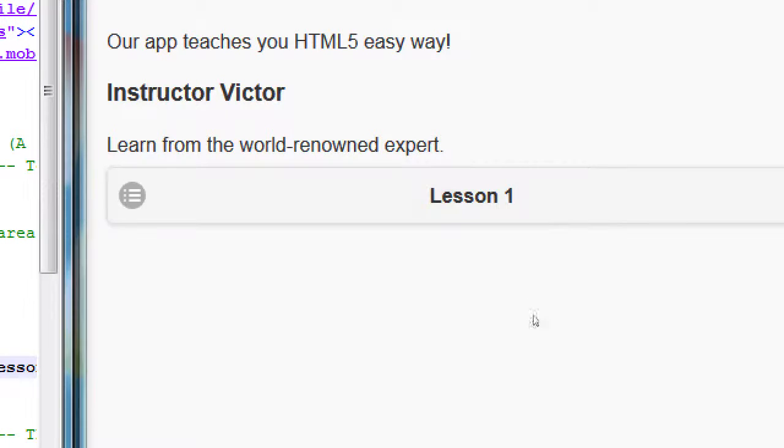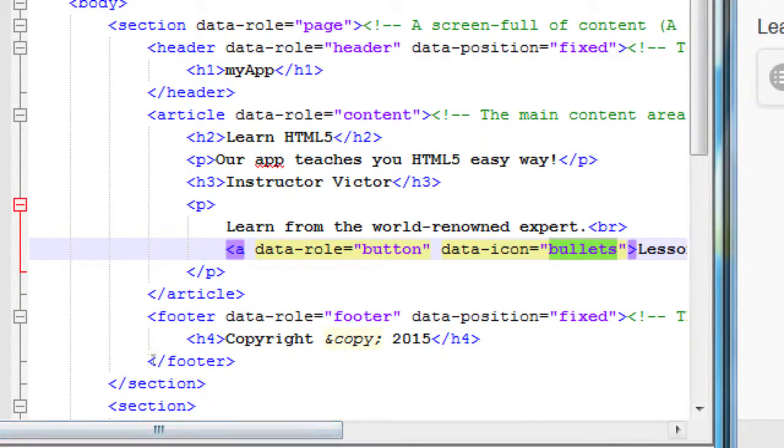So we've got a button. It has an icon. I want to click on it to actually go to page 2, to my lessons. So the next piece of the puzzle is we actually do need href. It doesn't quite matter the order we put it in this case, but I'm usually going to have the classic a href part, and then the new jQuery Mobile part. So href, we've seen that before. And we want to link to that other section.